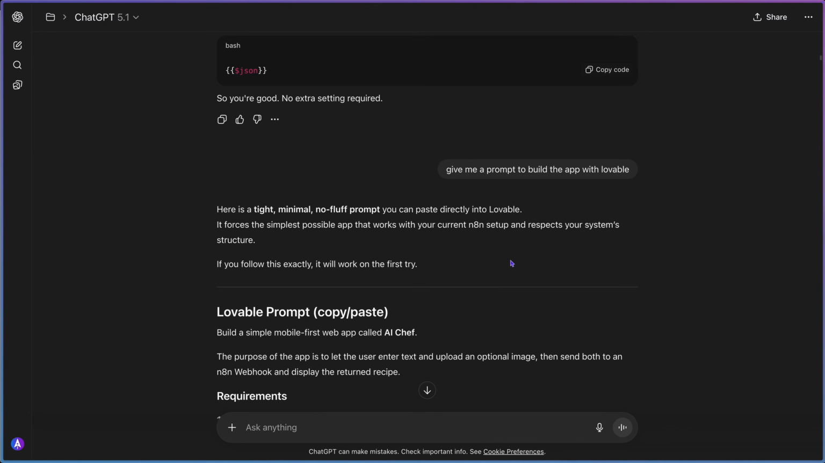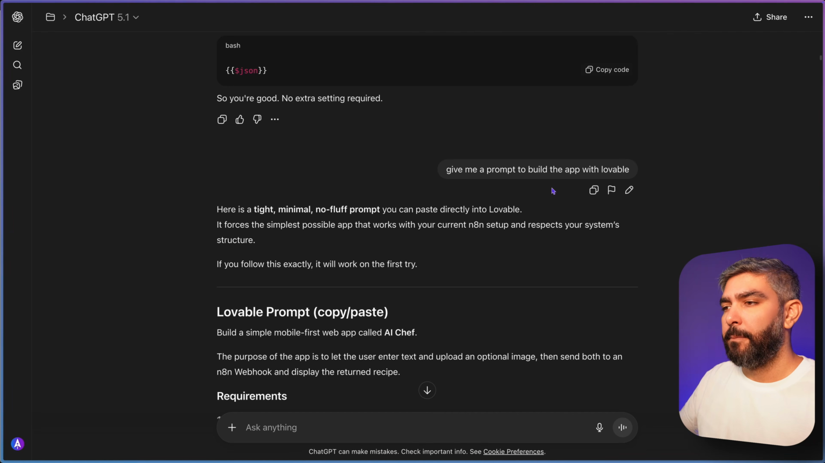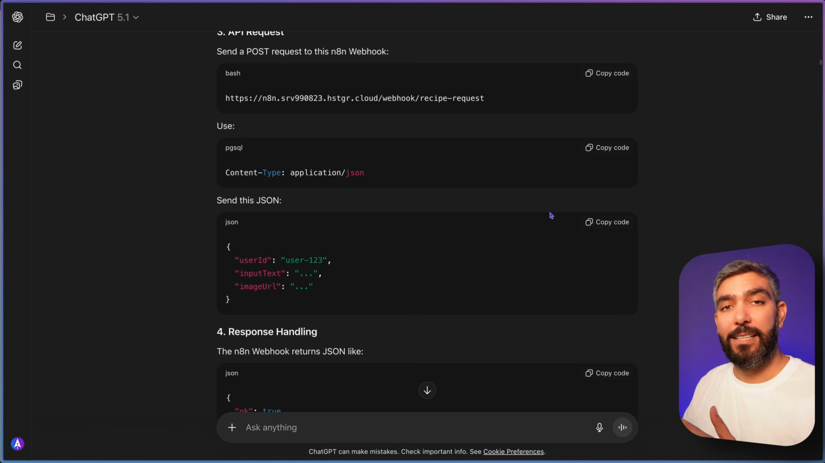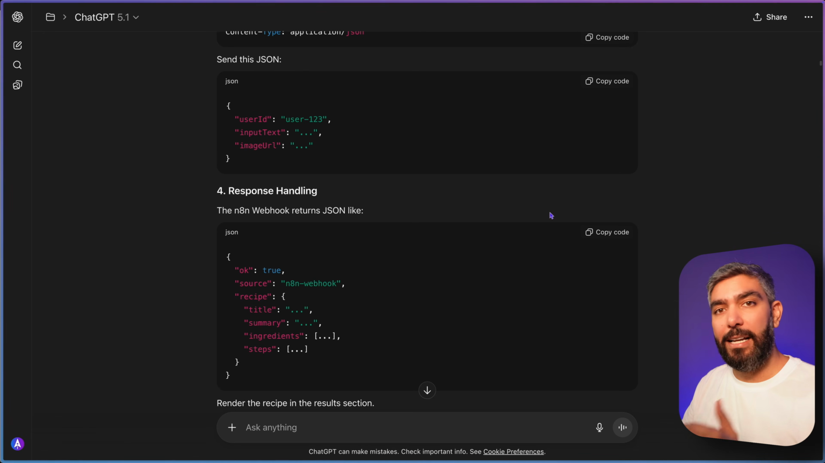And once I built the main flow, what did I do? I asked it for a prompt to build the app with Lovable, because now I want to be able to test this workflow, but there's no way for me to test it unless I have a UI. So this is where you start building the UI. It gave me a really detailed prompt to give to Lovable so that I can build the UI with Lovable while having it communicate with my n8n automations.